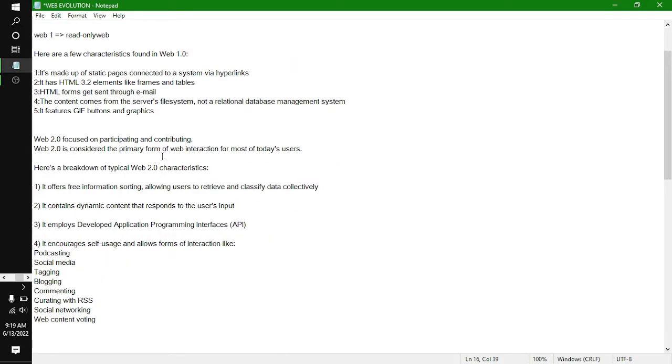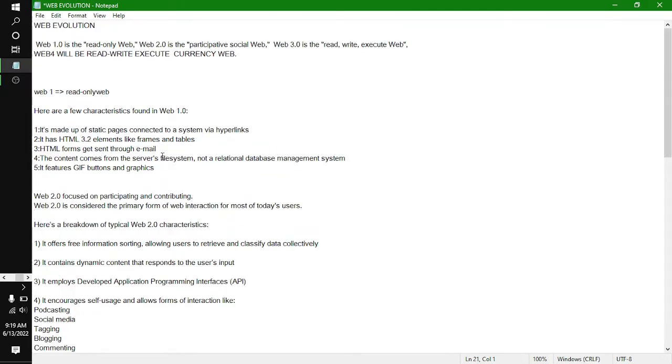Web 1 is just the early adoption of the internet. Just look at it, there's nothing much on web 1. All right, so we have web 2.0 as well. Web 2.0 is just the advanced web 1 with more features. Web 2 focuses on participating and contributing. On web 1, you can't participate, you can't contribute, you can only access the site. That is why it's called the read-only web. But on web 2, we're able to call it the participative social web.